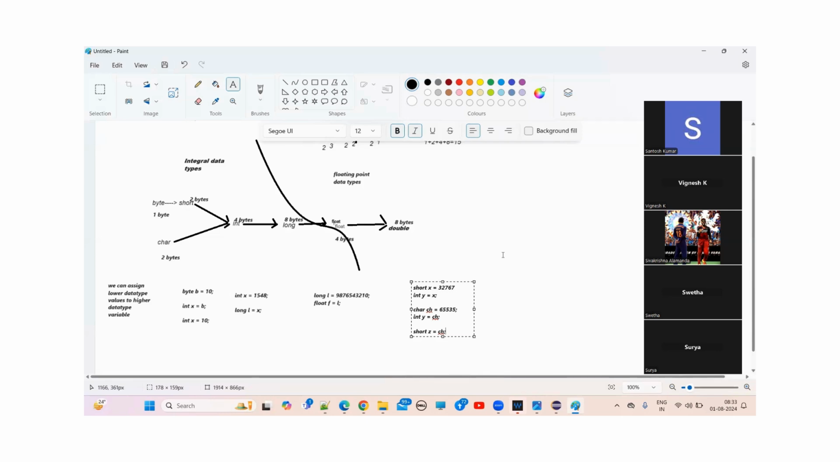Here you see, short also has 2 bytes, char also has 2 bytes. 2 kg rice, I can put in a 2 kg bag, right? Any issue? No issue. So like that, why can't we put a char data type value into a short data type? Because short is also 2 byte size, char is also 2 byte size. Both are equal. So why can't we put a char value into a short? So this is the reason.